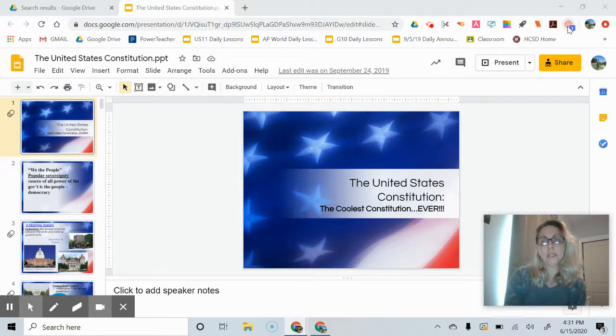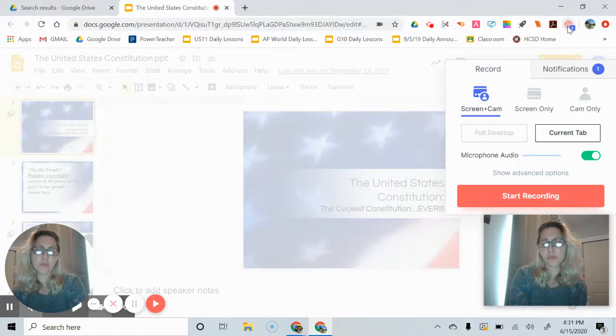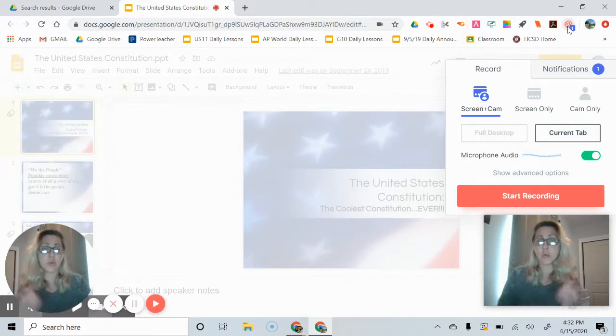So Loom does have a free option. Right now they're giving teachers free access to their pro, but I'm not sure how long that's going to last. But again, this is very similar to Screencastify. A lot of what you can do in Loom, you can also do in Zoom when you're doing your class Zooms and you're doing screen shares. You can just record those.